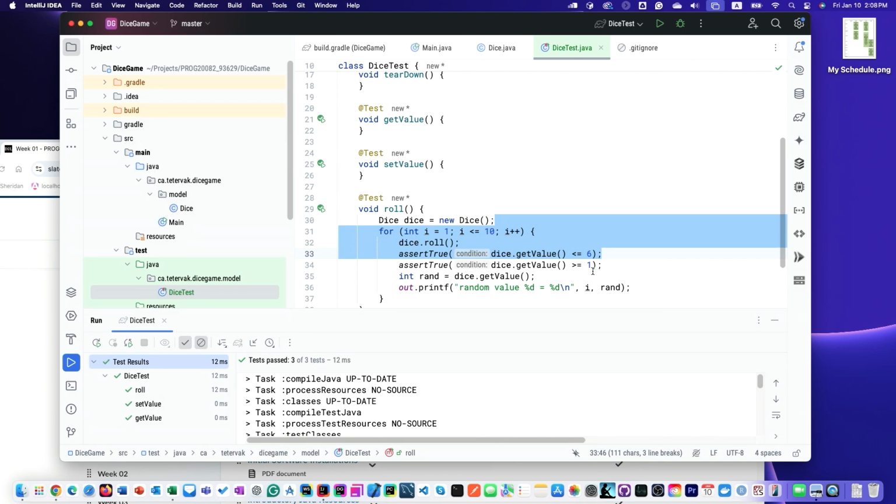Okay, how does it fail? Let's make it fail on purpose. This obviously fails, right? Okay, let's see if it fails. See, test failed, and it shows which one failed.